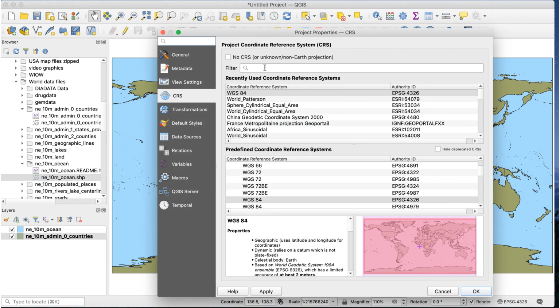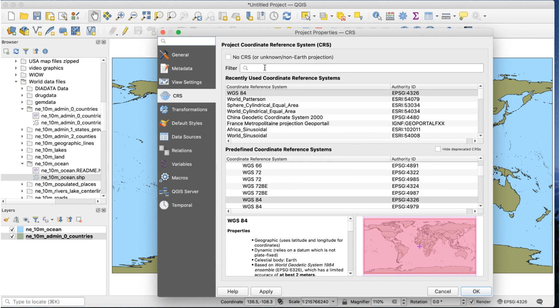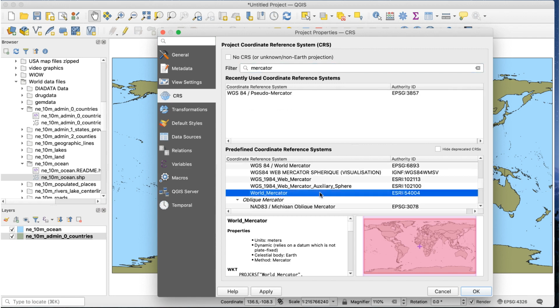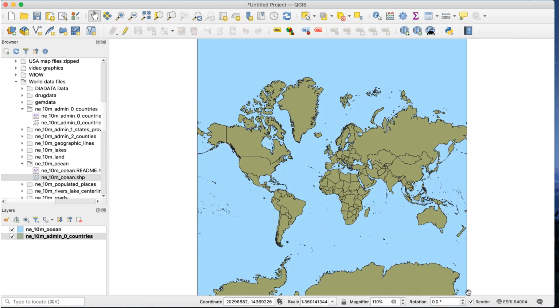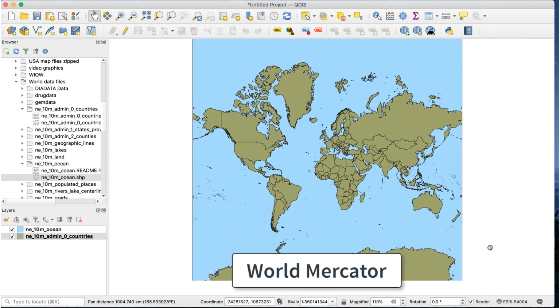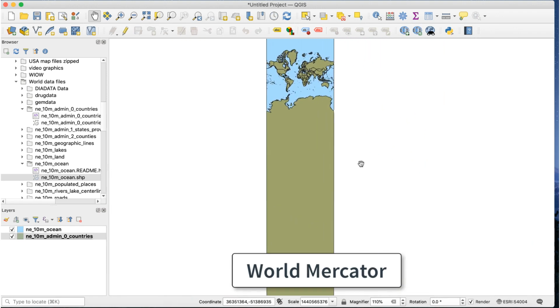To find the Mercator projection, I'll type Mercator in the search field. A bunch of options appear. I'll choose the simplest one, World Mercator, and click OK. Here's what I get. If I zoom out, you can see that Antarctica now extends to infinity. This illustrates one of the problems with this projection.